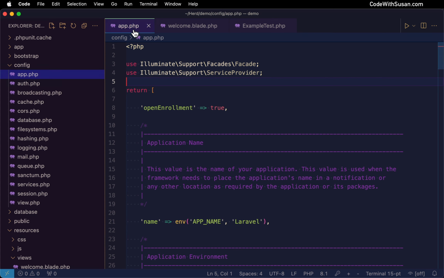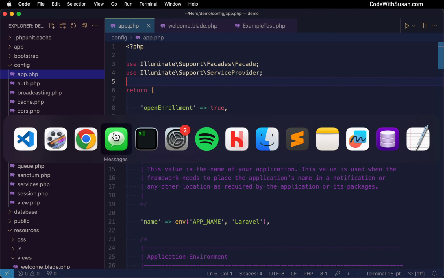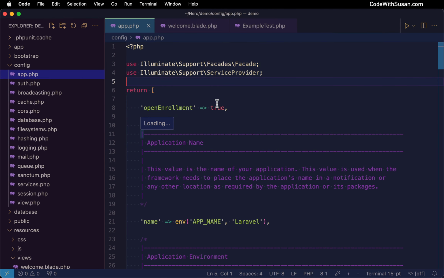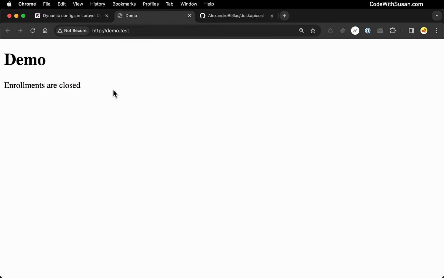I'm looking at my app config file, and you can see I've got this config called open enrollment, which is currently set to true. And then in the browser, I've set it up on my homepage so that if that config is true, we see a link to enroll in this hypothetical e-learning application. Whereas if I toggle that to false, and we go back to the homepage, you can see it changes and it says enrollments are closed.